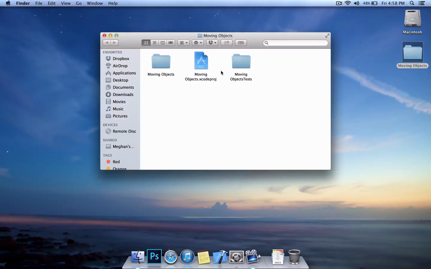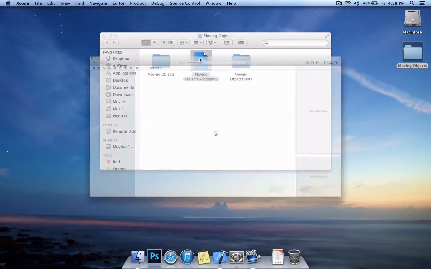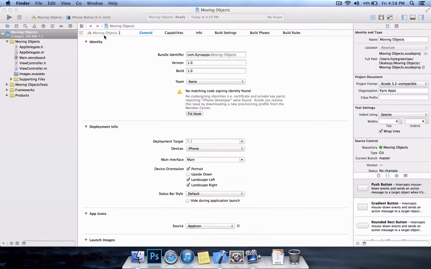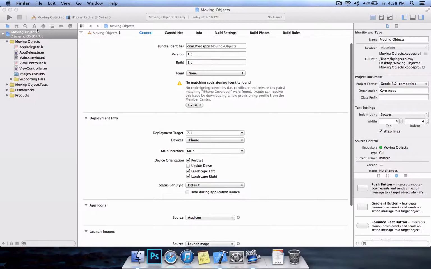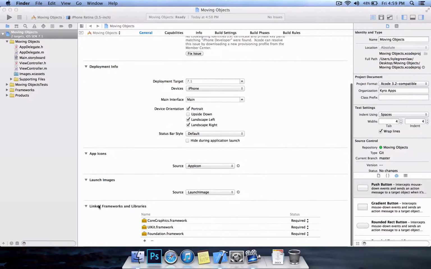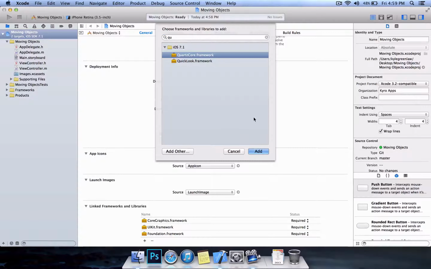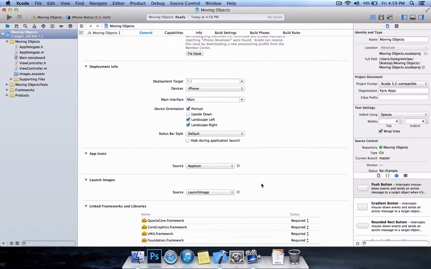So we'll go ahead and open up my project that I already created, and you should be opening up yours as well. I just called it moving objects, plain and simple. But first thing we need to do, we need to scroll down just here in the moving objects general section. We need to scroll down until you see linked frameworks and libraries. In this, we're just going to go ahead and click plus, and we're going to search for Quartz, right there, QuartzCore.framework. Now we just need to add that framework. Make sure it goes into our frameworks.